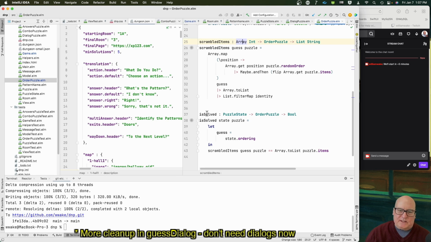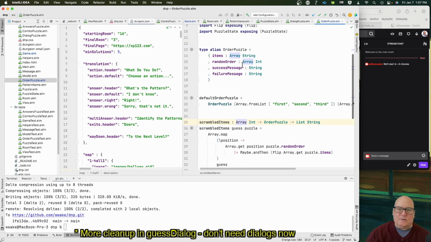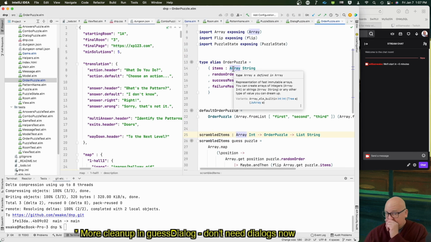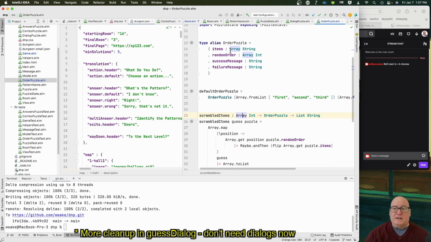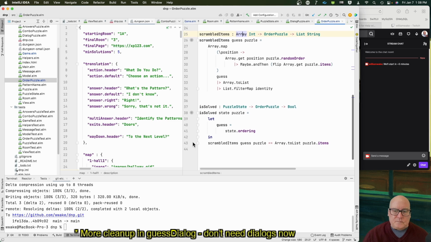And then we have the is solved. We make a guess that's the ordering from the state, okay, the puzzle state. And we check that if you take the scrambled items according to that guess on this puzzle, it should equal puzzle.items, which was the original list of items. So your scrambled order must put them back in order. Okay, that looks pretty good to me. What else do we have down here?